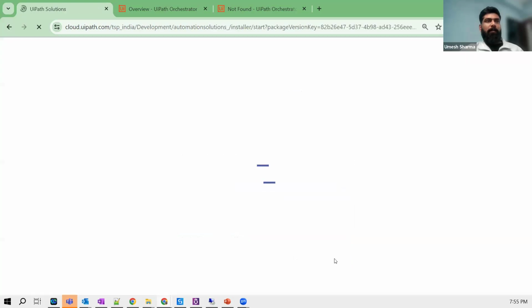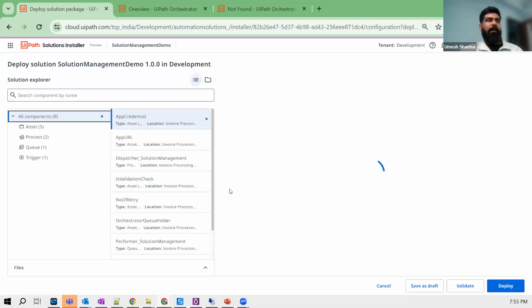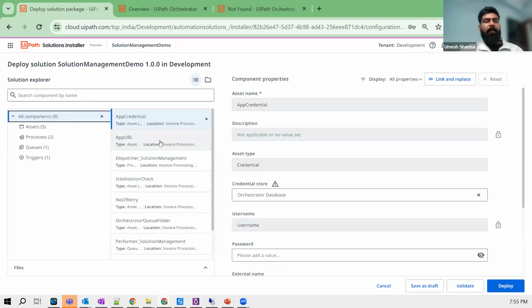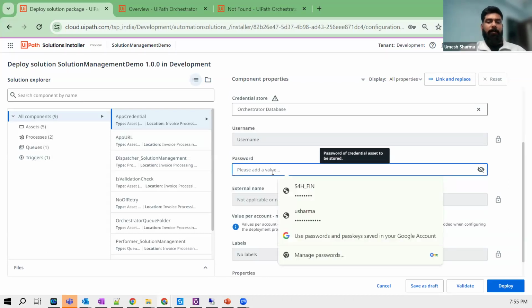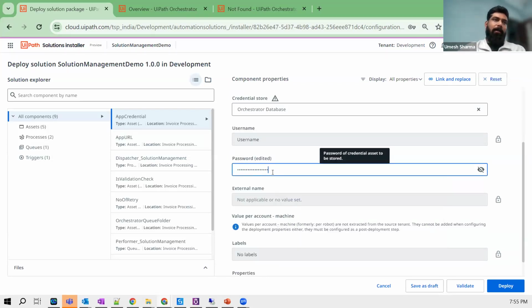So once I click on continue, it will ask us to validate all the components, or if we want to change any specific values as per the new environment, because when we migrate or promote such solutions, we have to change certain values that are specific to that environment, right? So I have to provide a password. If I don't provide a password, I won't be able to process it further, because that's a mandatory field that has not been added. Because it's environment specific, I have to provide that as well.